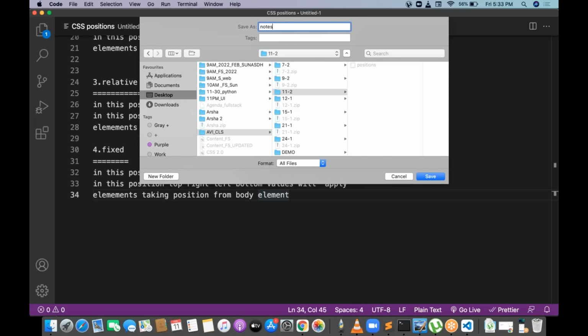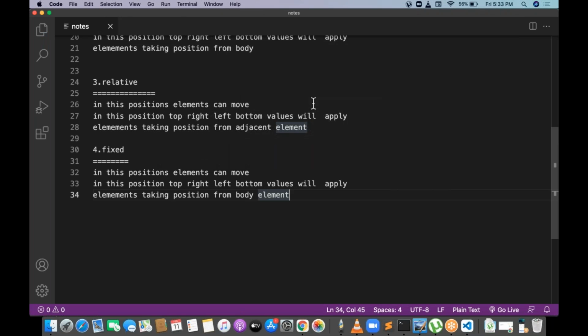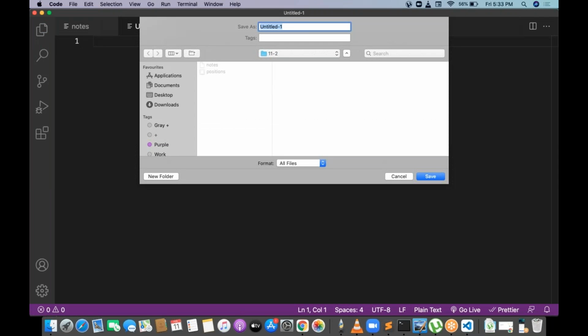Okay, notes. Next, first one, static position. Static position dot html.